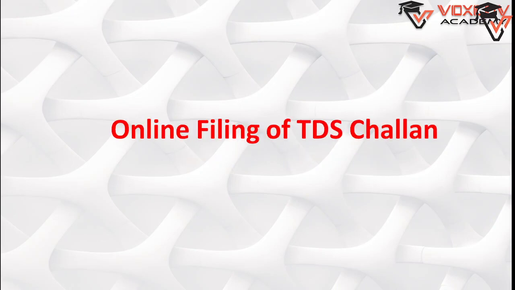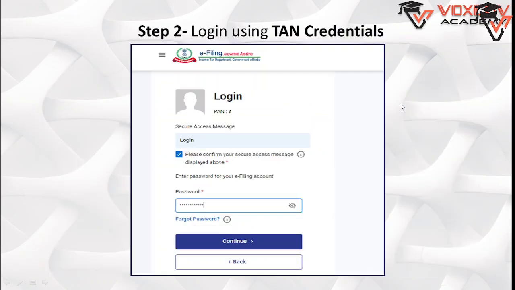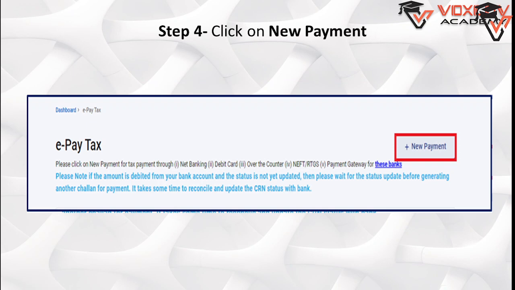First of all, we'll understand how to file the TDS challan. What you have to do is go to the incometax.gov.in portal. On this portal, on the right hand side, you have an option to log in. You log in using the TAN credentials. You enter your TAN number along with the password and click on continue. After that, on the left hand side you have an option to e-file. Below that, after clicking on e-file, you have an option to e-pay tax. On selecting e-pay tax, on the right hand side you have an option to click on new payment, because we are about to pay a new challan.